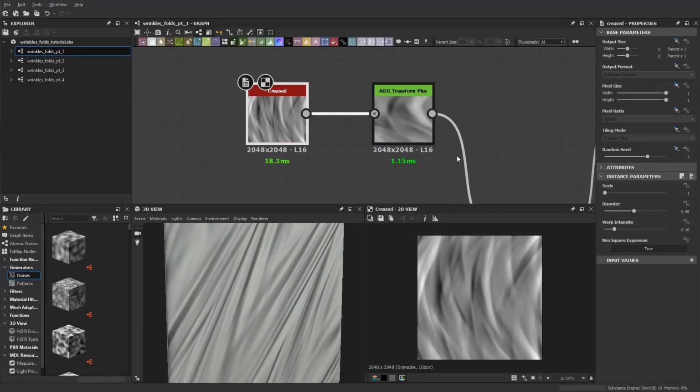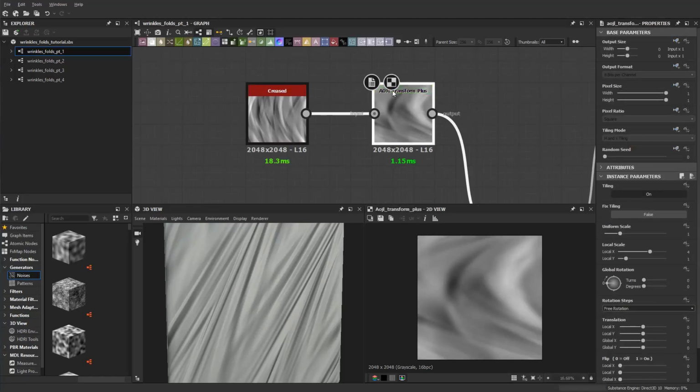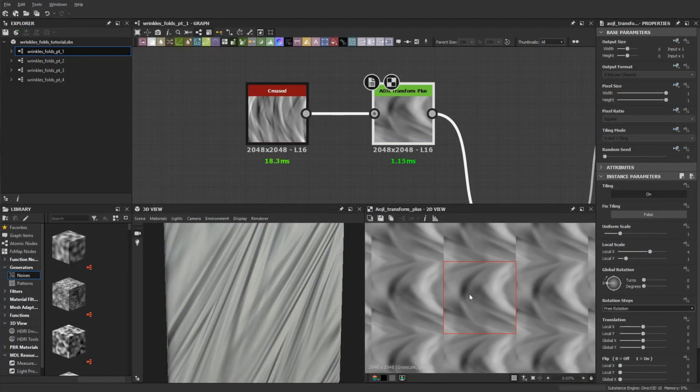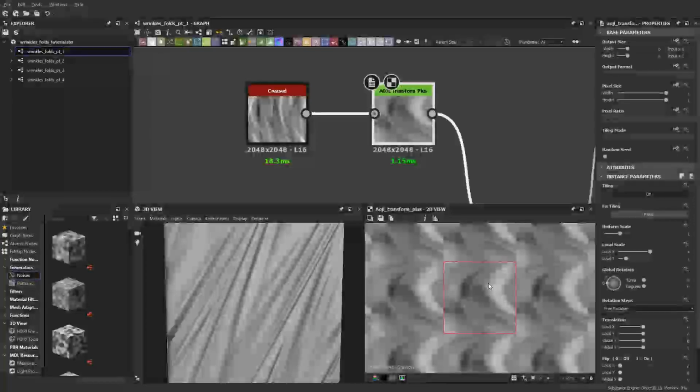The next thing I'm going to do is stretch it. I'm using the Art of Josh Lynch Transform Plus here. You can find that on my Gumroad. I just take the local scale up to 4. If we zoom out a bit on the tiling, you can see I've really just scaled this up on the left and the right.